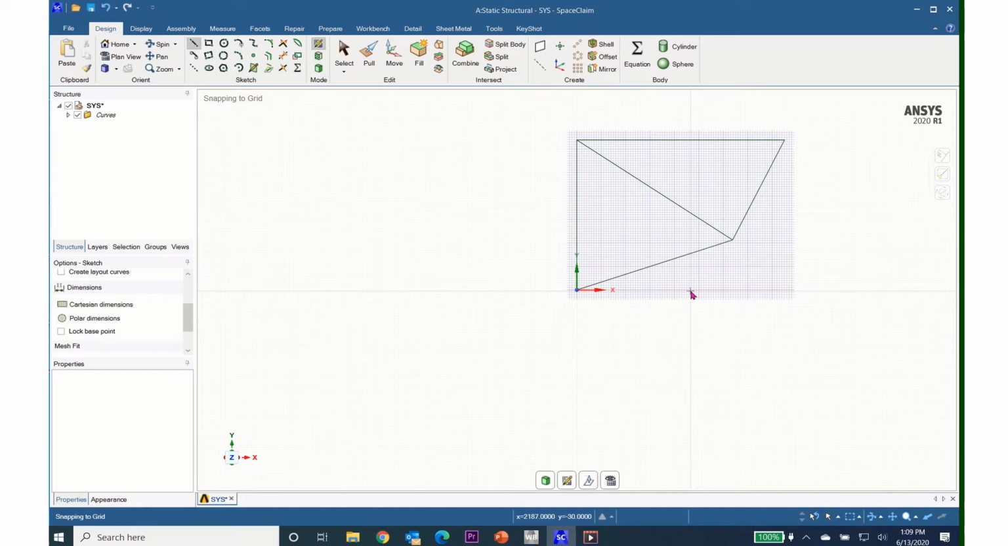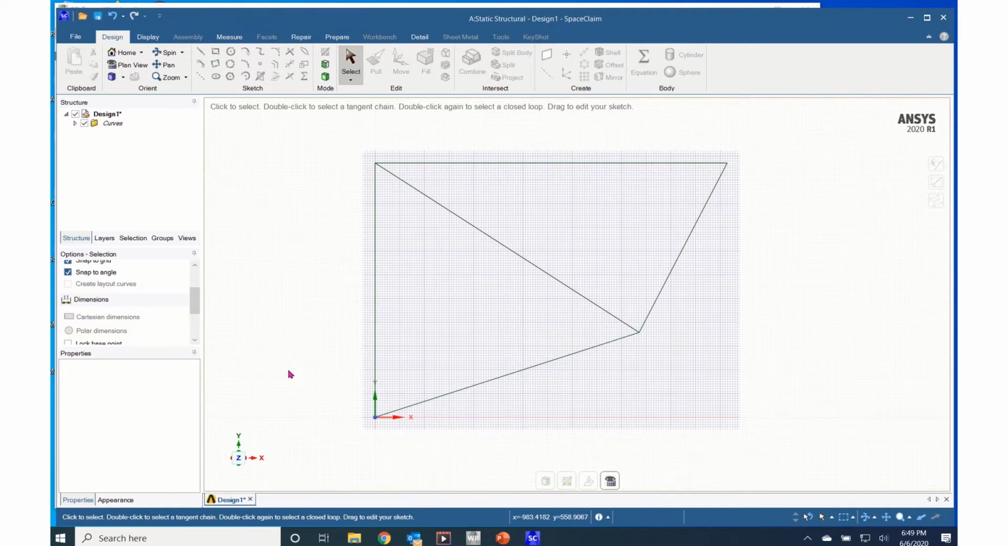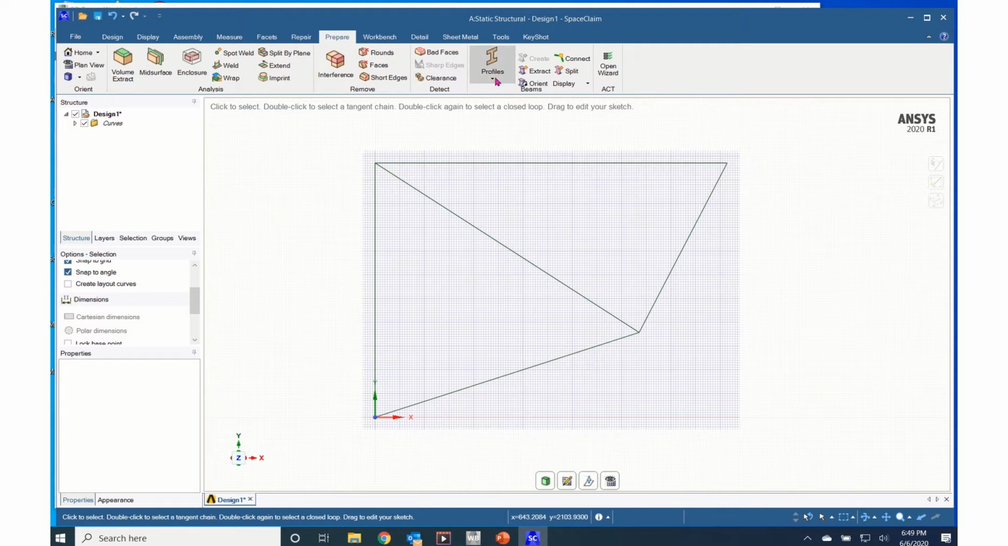I can hit escape twice and I'm out of line mode, and I'm ready to reorient my structure. So after reorienting my structure, I'm ready to build my cross sections. So I come along the top menu to prepare. Then I come over to profiles.